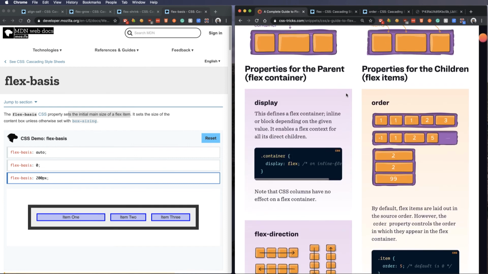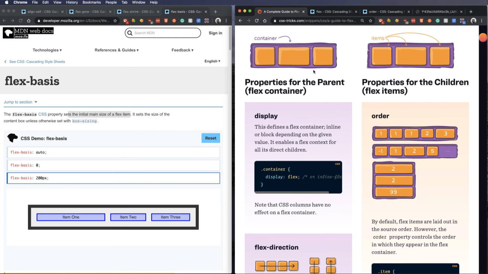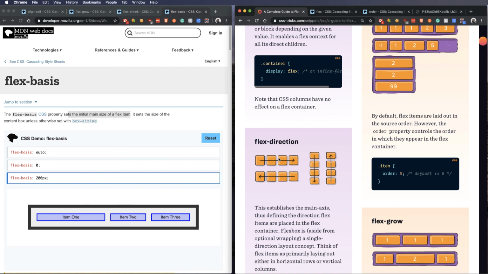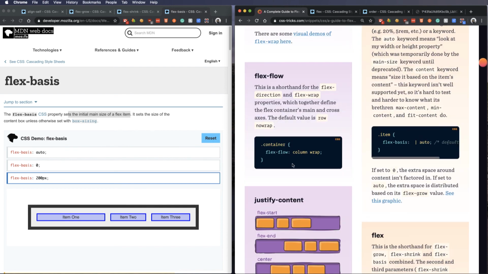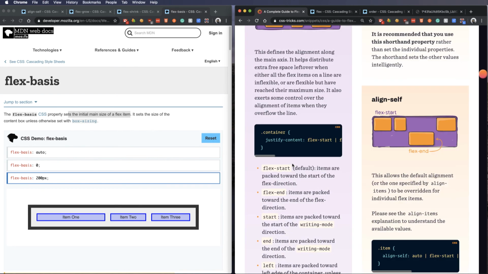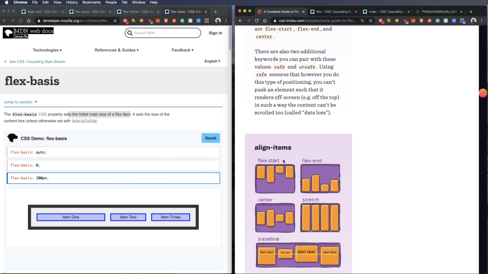So again, you can see here where we have properties for the parent, okay? We apply how we want to move, what direction we want these items to come in, how they're going to wrap around, how they're going to align to the left or to the right, and things like that, right?